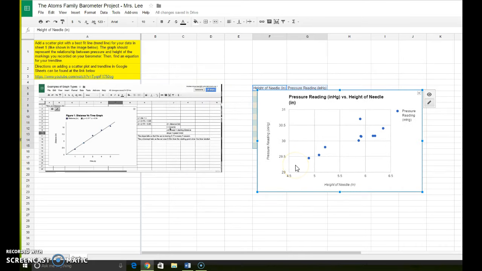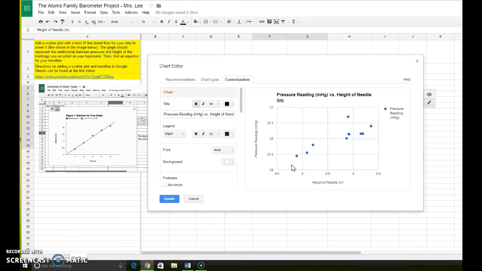But we need to do some things to make the data more meaningful. So right click on the graph and we're going to advanced edit this chart. The first thing we want to change is the title. It's a little too wordy here. So we're going to change it to pressure versus barometer needle height. Okay, so now we have a title.